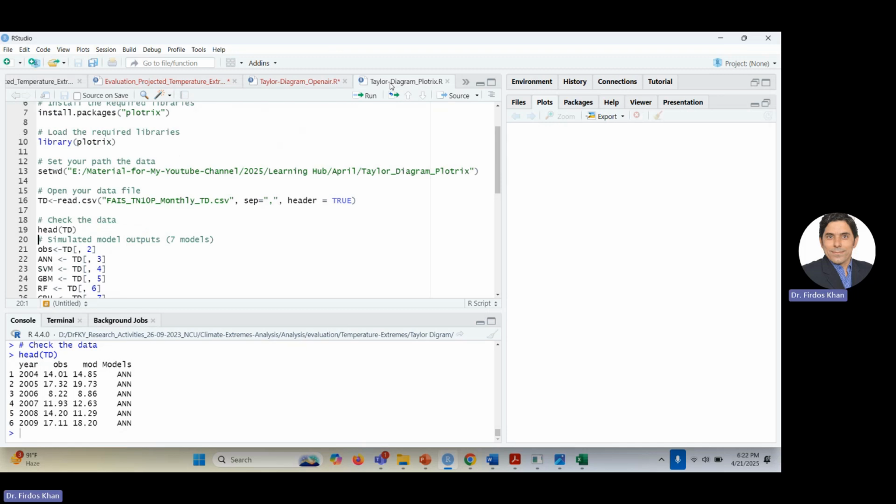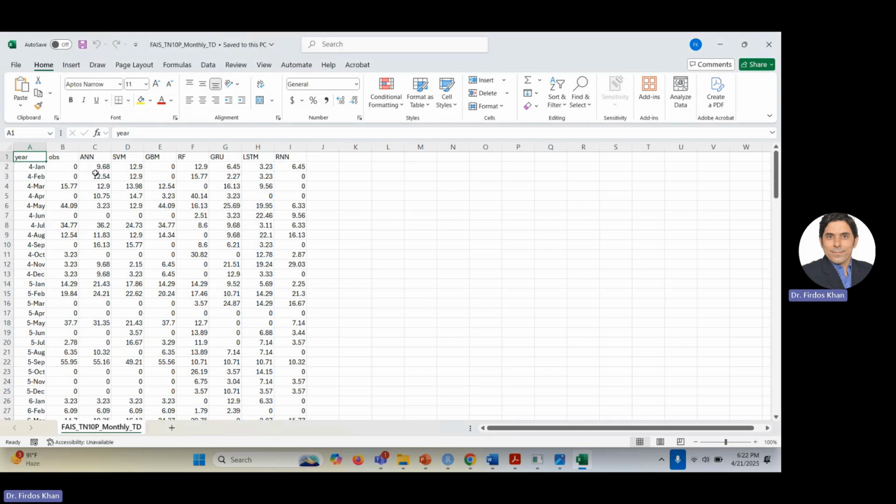So that means the format is quite different. For this Plotrix, you need to have the data like this. So it's very simple and common. For Openair, that was different. But this depends on which package you like to use. You need to know about the data format.